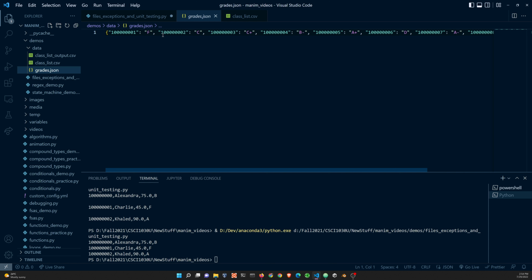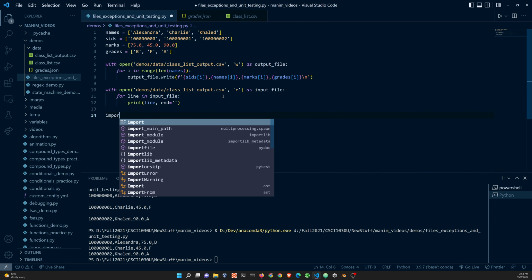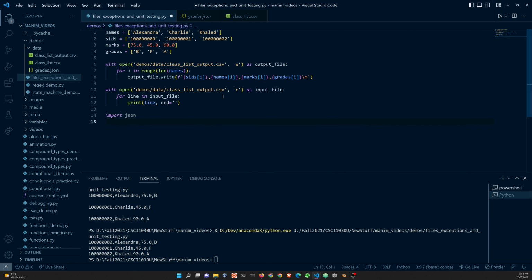And it just so happens that this is also valid Python syntax. JSON is so named after JavaScript, but it happens that they both are compatible with one another. So for simplicity, first of all, I need to import the JSON package, which has the library functions that I'm going to use.